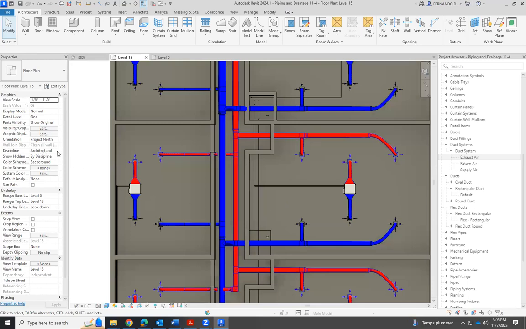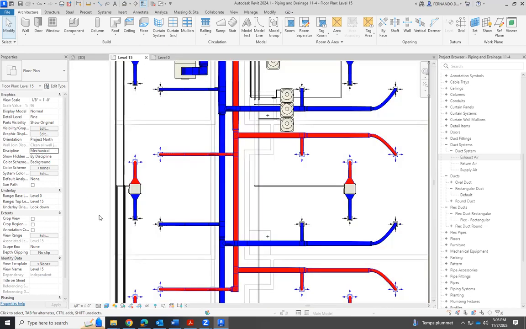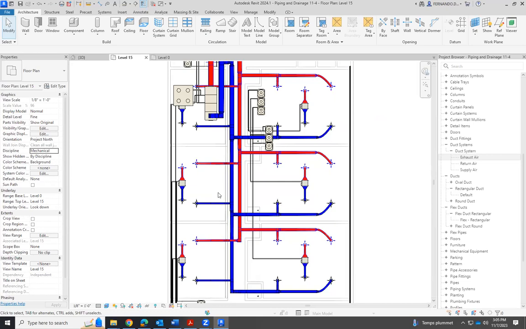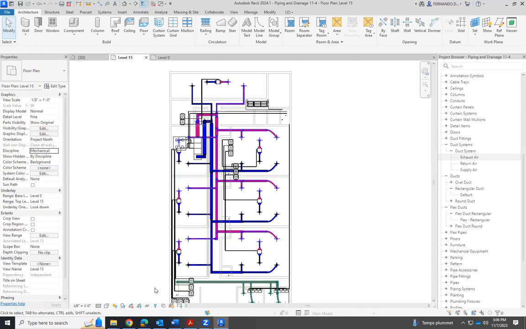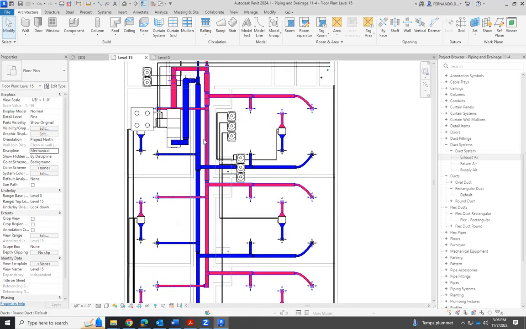Well, here in discipline, we have architectural. If I want to see only the mechanical things, I have to go to the mechanical discipline. But if I assign these system colors, it doesn't have to be in the realistic view. Okay, I think it's a good option.